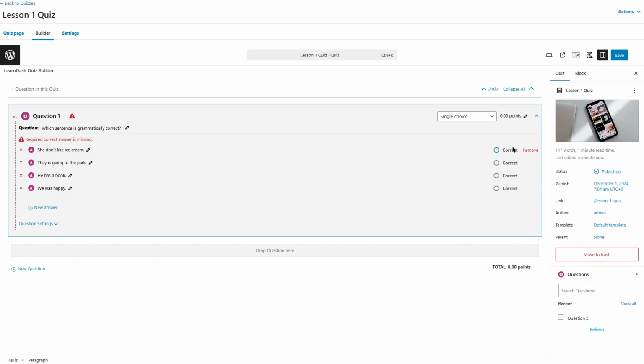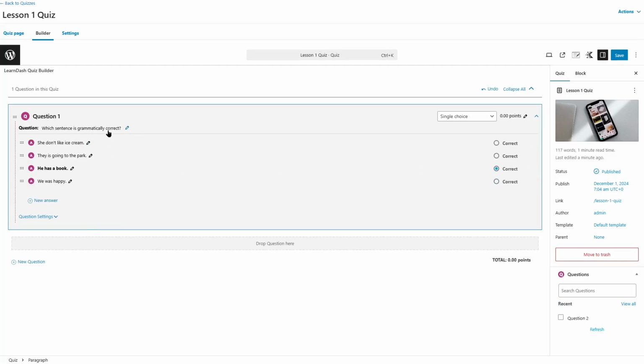After this, we actually have to select which is the correct answer. So LearnDash will have the ability to judge which is the correct answer. This is our correct answer. He has a book. This is grammatically correct. All other three are incorrect. So we're going to select this one. Now, when students see this question in the front end, they're going to see these options and they will have to choose the correct answer. We will also take this quiz as a student so you can see from a student's perspective how this question looks like. Okay, so that is our single choice question.